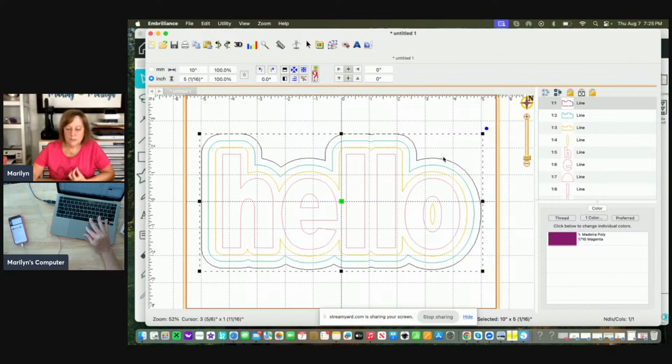So I have this purple one selected. Thanks, Sharon Davenport. She says, more thumbs up, please.